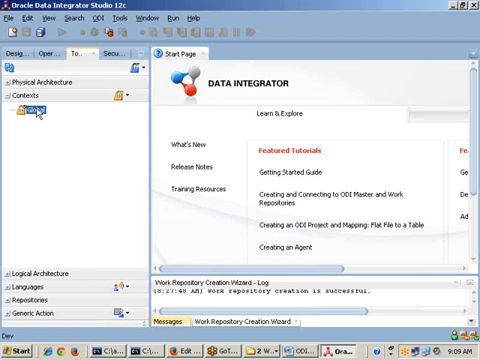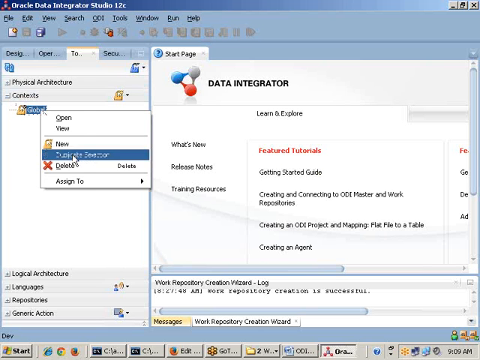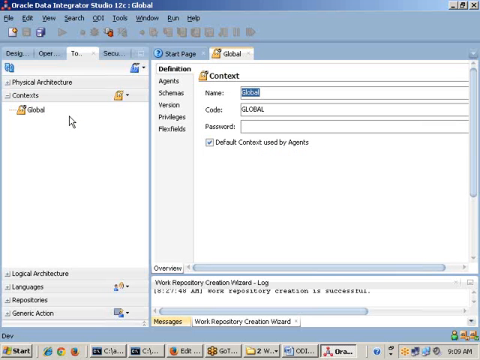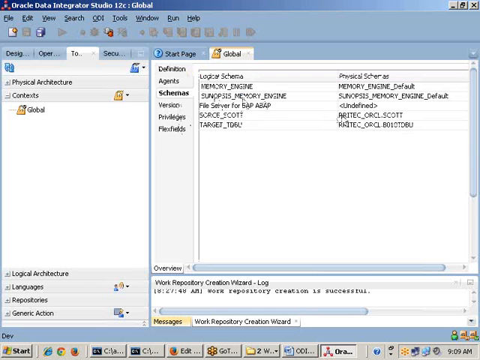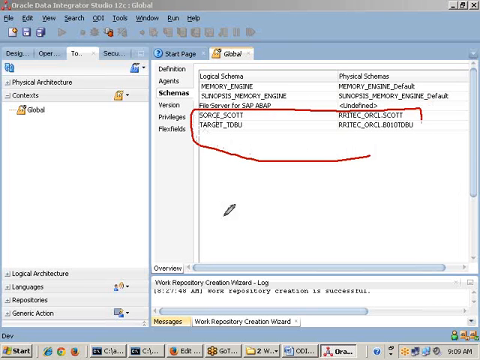Let us go and try to see here. Let us say I right click on this Global, then click on open. Now we are seeing here under this one, Schemas is available, click on Schemas. Then we are seeing here RRA ORCL SCOT is mapped with the source. So the target DB is mapped with what, sir? RRA ORCL B010 TDB is mapped. Is it properly mapped or not? We need to observe this part. That's what I am trying to ask you.